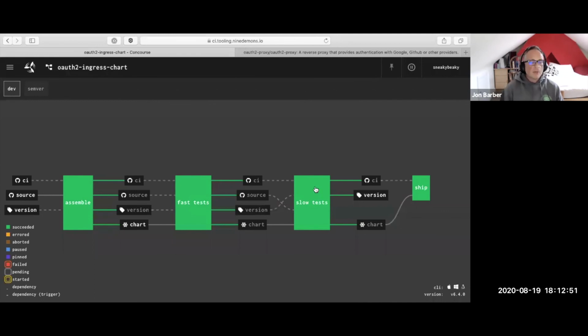Slow tests, conversely, the agreement there is that you don't mock anything out. With the slow tests, you actually speak to something that looks like the real systems.